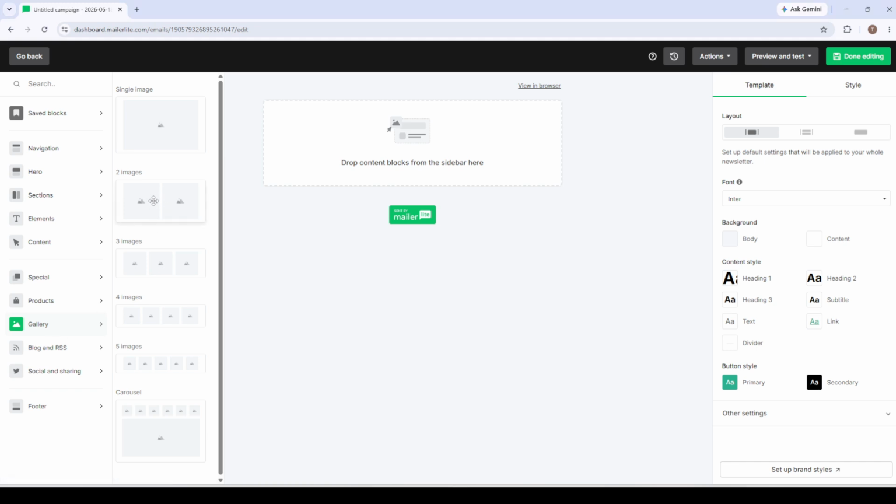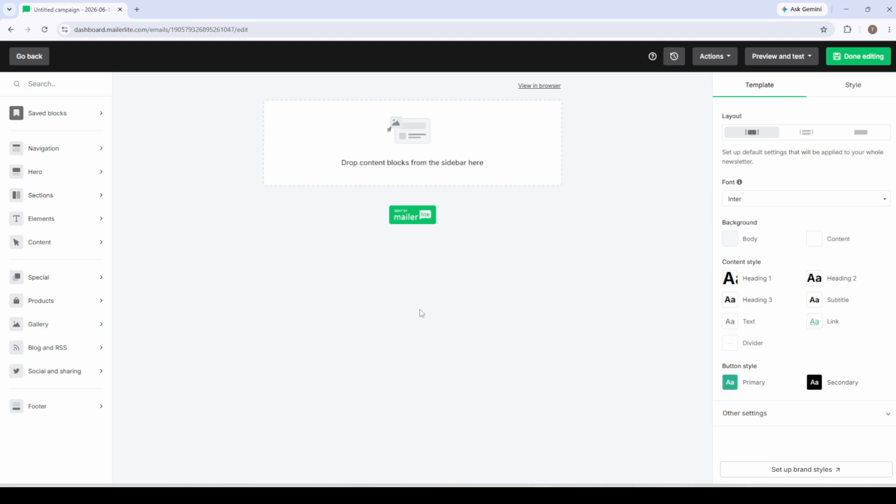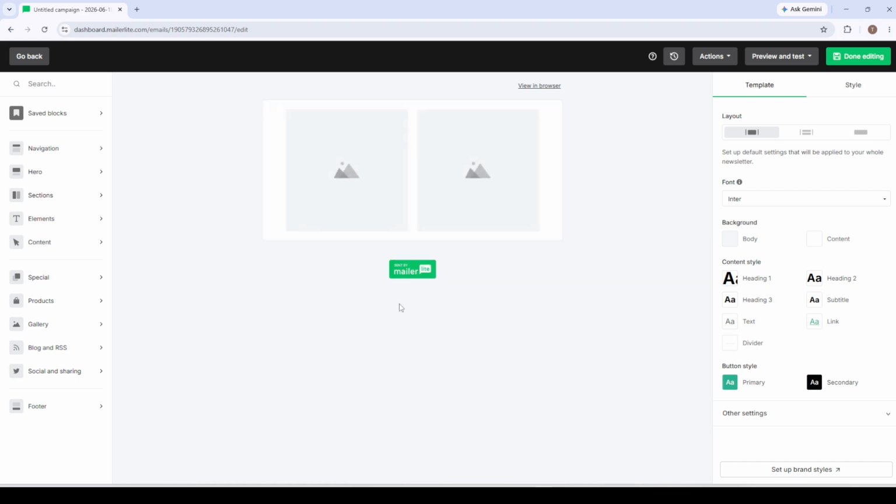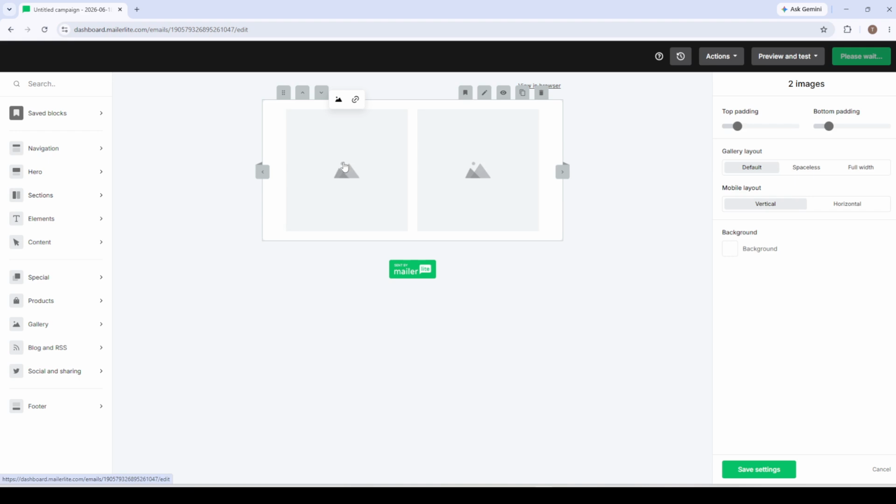Scroll through the available blocks until you find the one labeled Gallery. It usually has a small icon that looks like a grid of squares. Click and hold that gallery block, then drag it directly into your email layout at the spot where you want your images to appear. Release it, and you'll see a placeholder block appear. Now, click on that newly placed gallery block to select it.